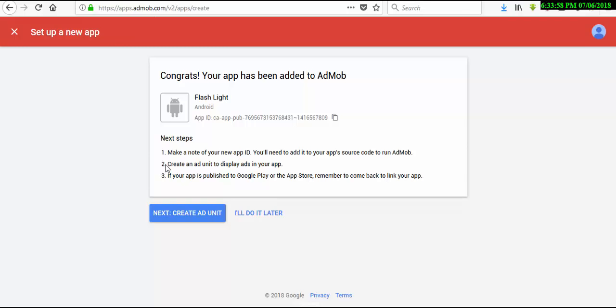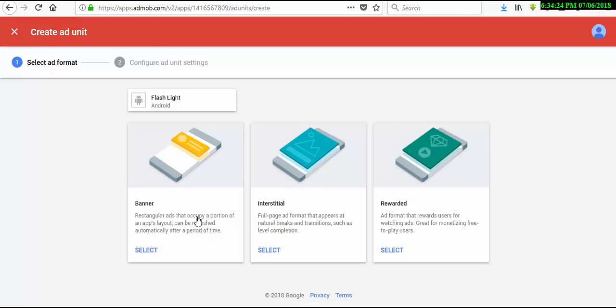So the second thing here is create an ad unit to display ads in your app. Then the third thing here, if your app is published to Google Play or the App Store, remember to come back to link your app. So let's go ahead and create our ad unit by clicking next.